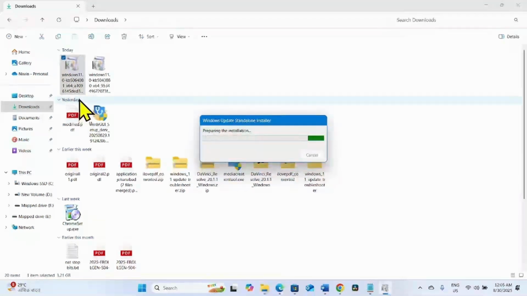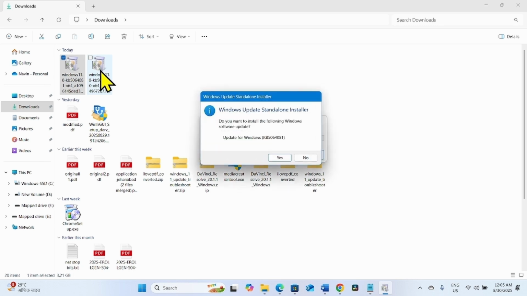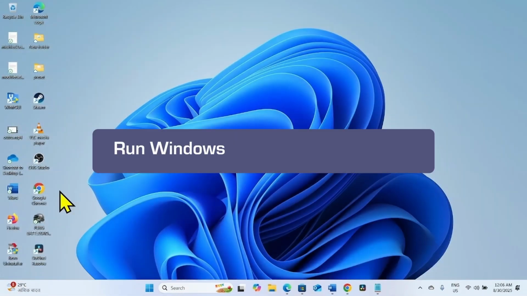After this update is installed, go to the other update and try to install this update. If this update is not being installed, then there is no need to worry because the update might have been installed earlier. If the issue still persists, run Windows Update Troubleshooter.